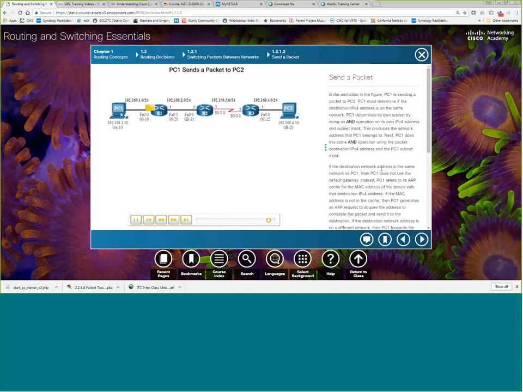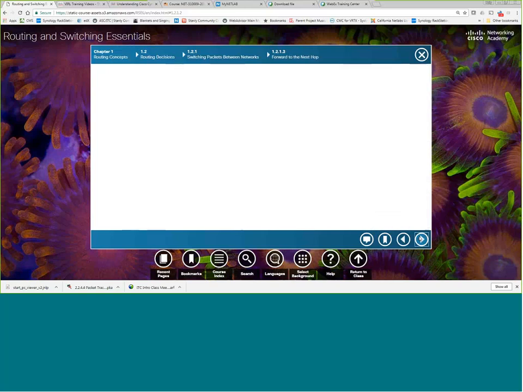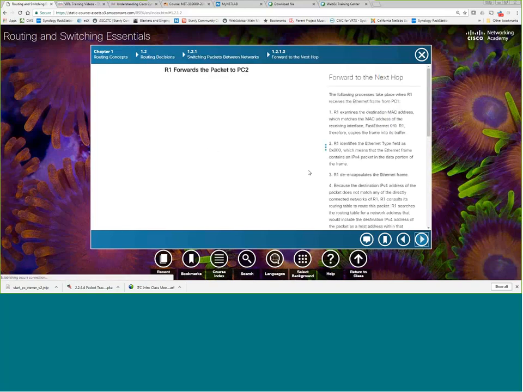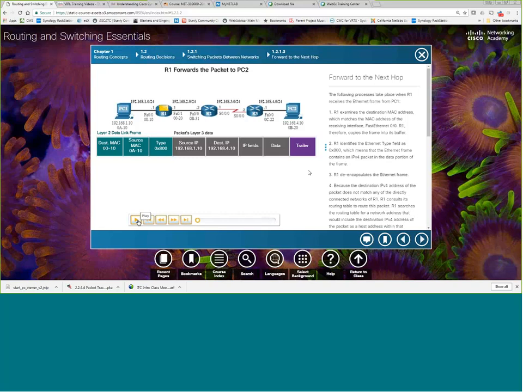So PC1 ANDs its IP address with its subnet mask to find out what network PC1 is on, in this case the 10. And then it takes the destination, which is 40, ANDs it to PC1's mask to find out that PC2 is on 4.0 network. And then it knows that it has to send it to the default gateway because it's not on the local network. And now you'll see it forward it to the next hop.